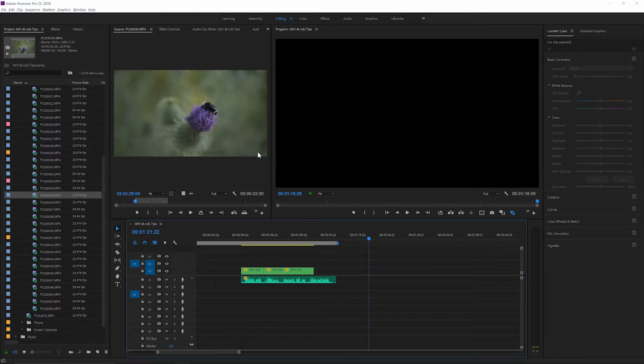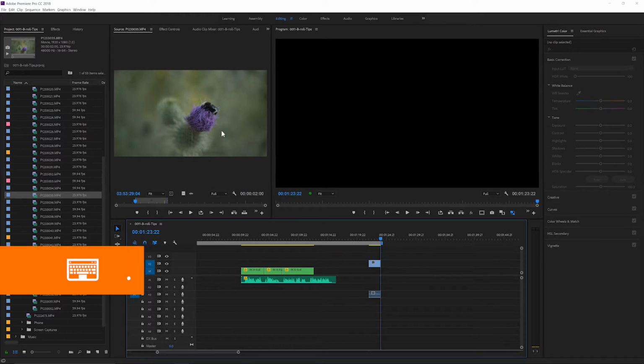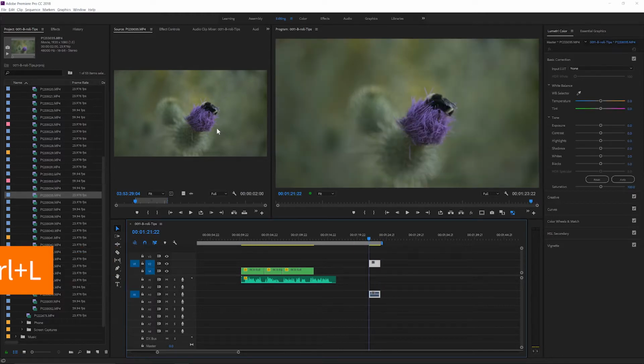I used to always add the clip to the timeline, select it, unlink the audio from the video, and then delete the audio. But even when using keyboard shortcuts, this is time consuming.